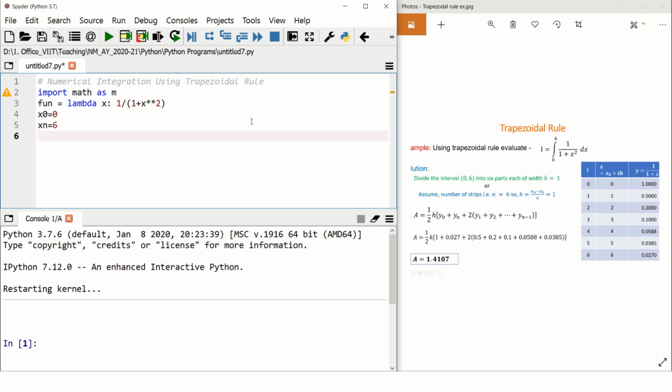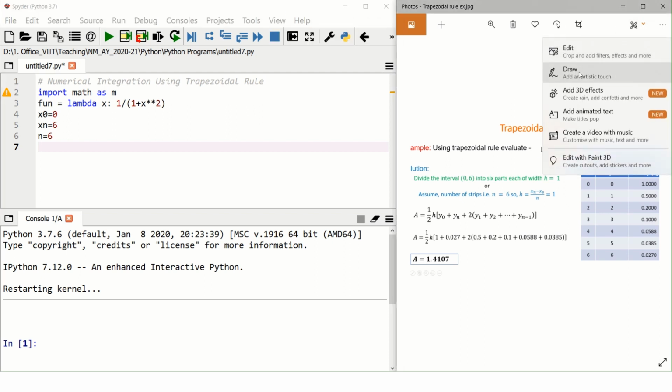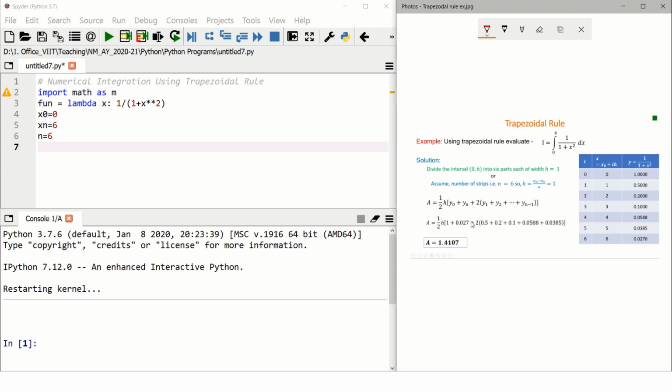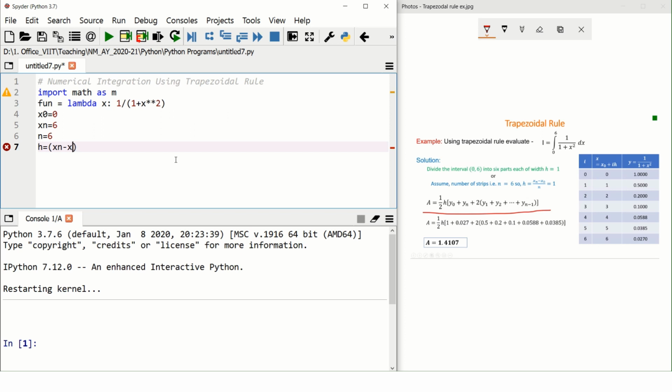First part of the solution, we need to assume either strip thickness h or number of strips n. So let's assume n equal to 6. Then if you look at the formula of trapezoidal rule, a equal to 1 by 2 times h. Okay, so let's calculate h here. h is equal to xn minus x0 whole divided by n.